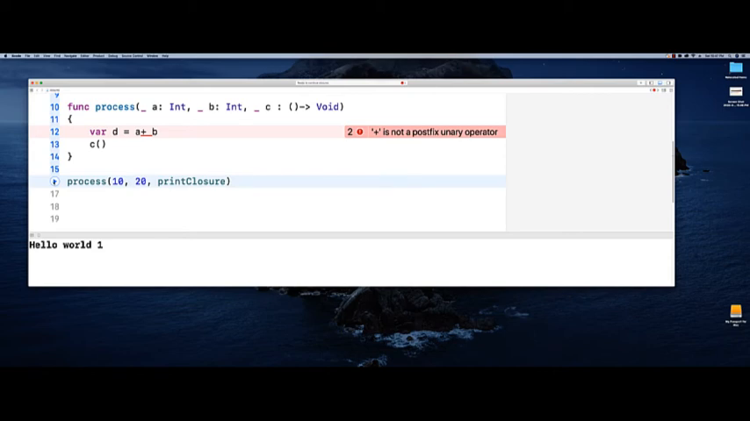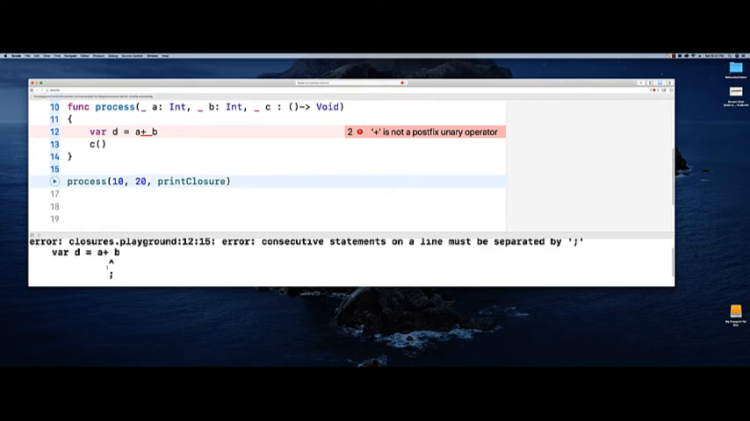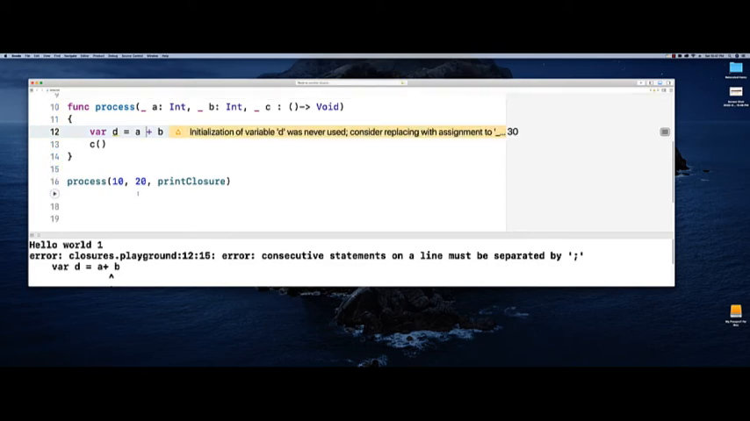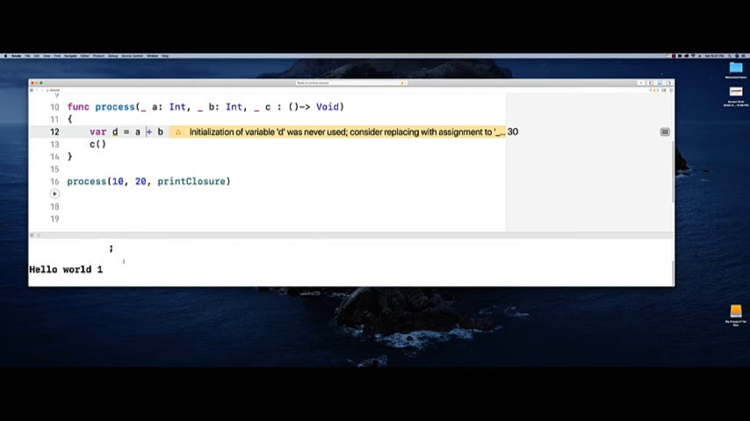So now if I execute this, see there was a bug. Let's see now. Okay, so this works, right? So hello world 1, it is printing now.